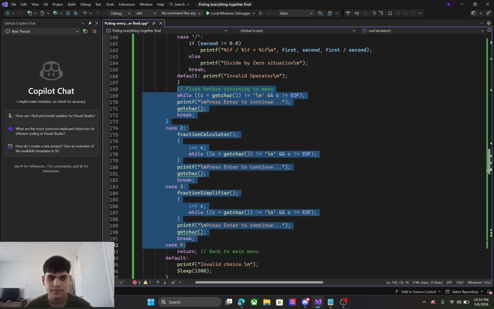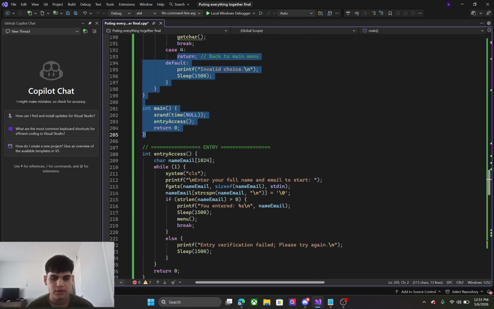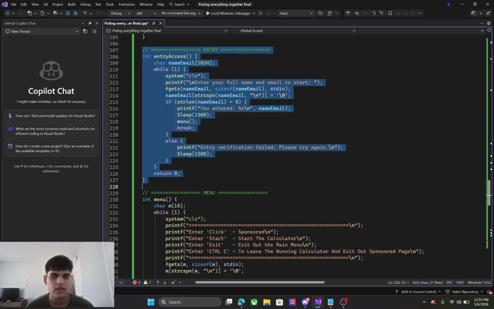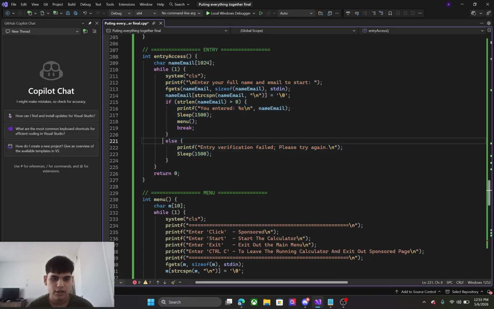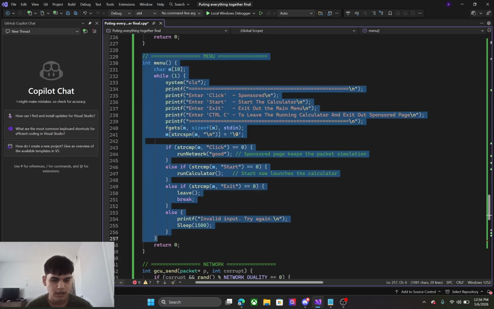This right here is back to the main menu. All right, this is my entry part. So line 207 to line 227 is my entry. This is where I put my first name, last name, and Gmail. And this part helps verify that I put my first name, last name, and Gmail correctly. And line 229 to line 259 is my main menu.